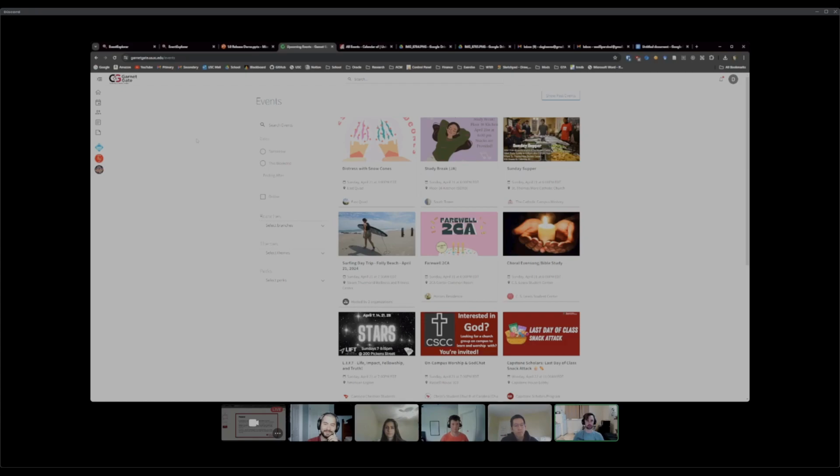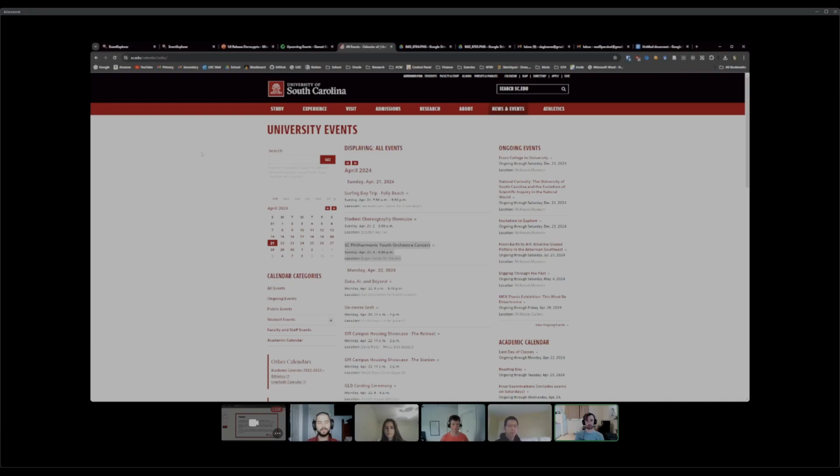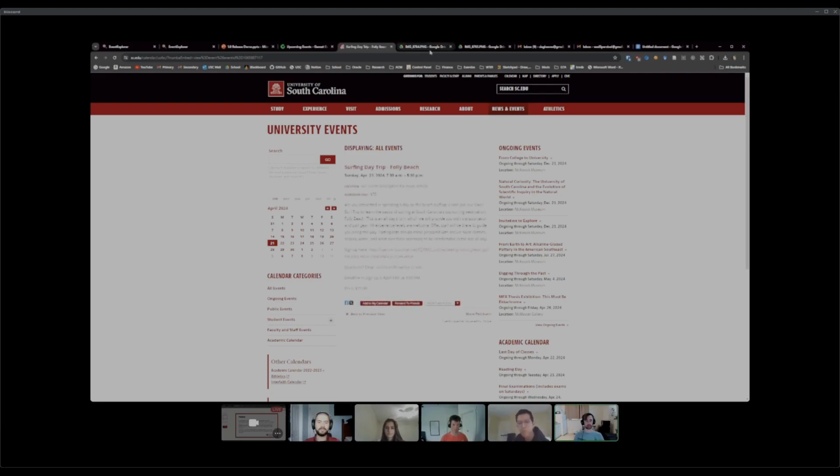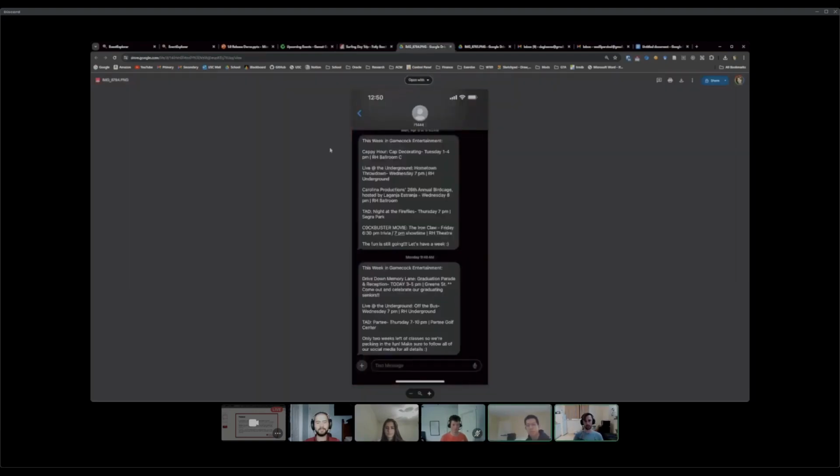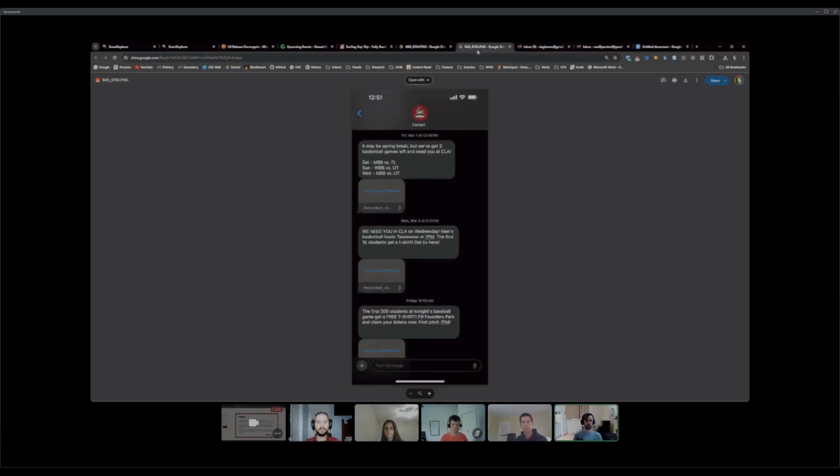Sometimes they have their own GroupMe groups. Otherwise, the university has its own event calendar, which is not always on GarnetGate, so you might have to go there for some of the events. Even aside from that, there's Gamecock Entertainment, a student-run group that sends out a weekly text message if you sign up for it, but it can be hard to know which things to sign up for. The same goes for Cockpit, the sports messaging service.